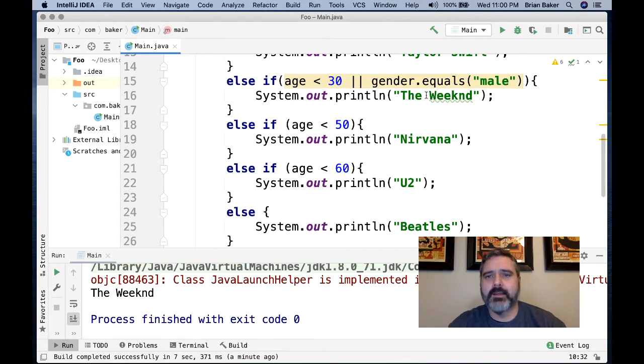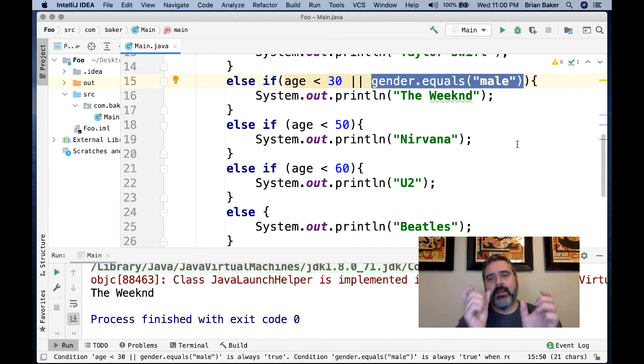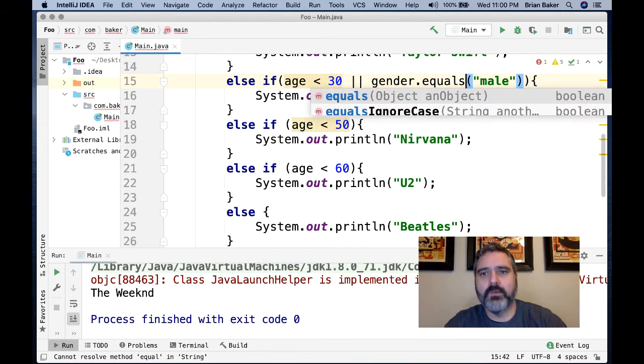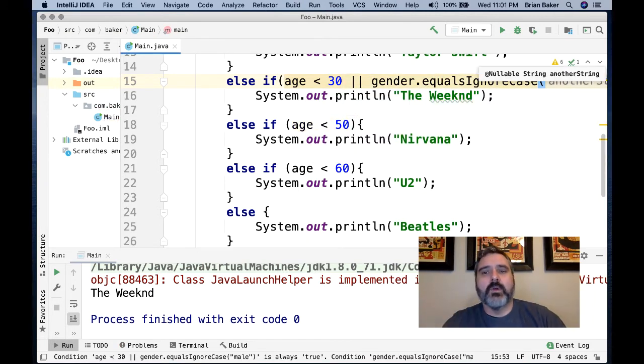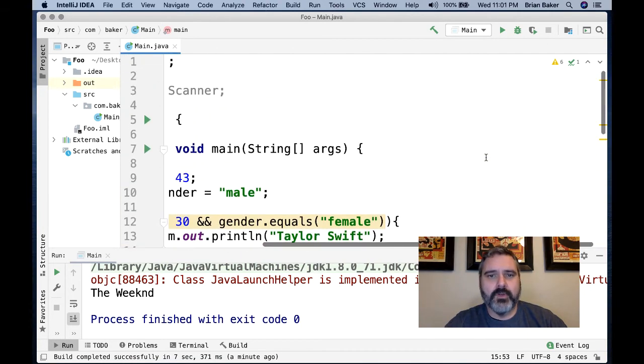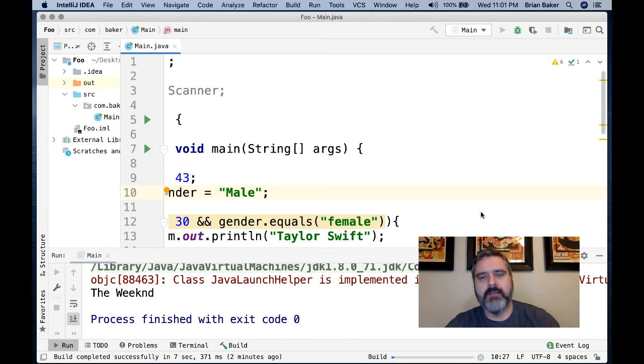And also, by the way, again, that comparison, remember with strings, you have to actually do a method call on the string itself to determine if it equals something. And if you want to, there's also another version. If you just start typing equals, there's also equals ignore case. Ignore case essentially just means we're going to compare apples to apples. So it doesn't matter if I were to put capital M male here. When I compare the two, I'm going to get the exact same value, The Weeknd, right? Because we're ignoring the case, uppercase or lowercase.